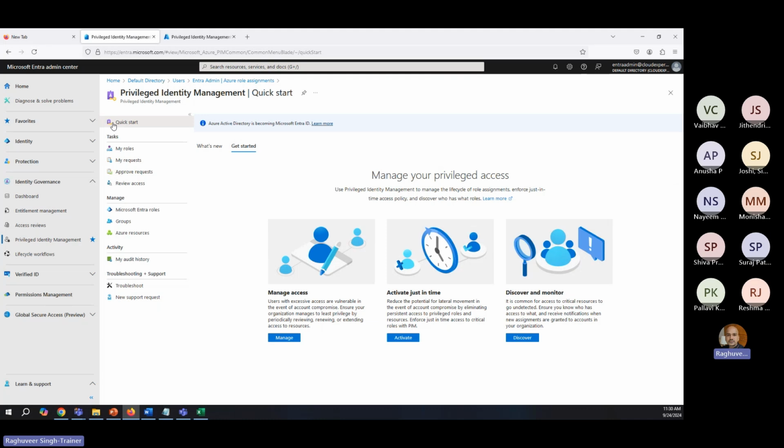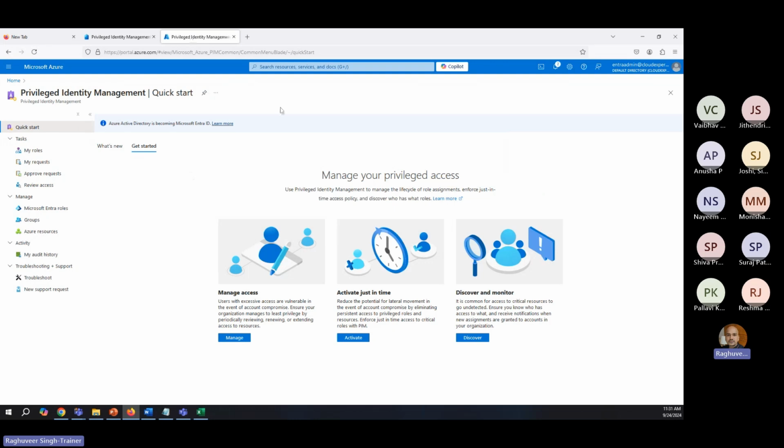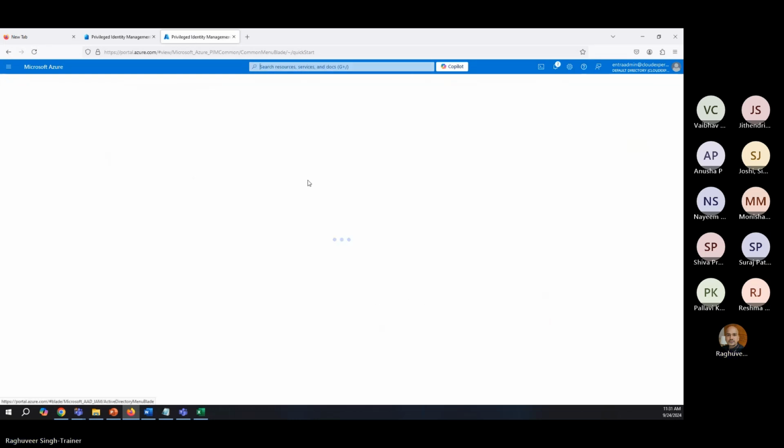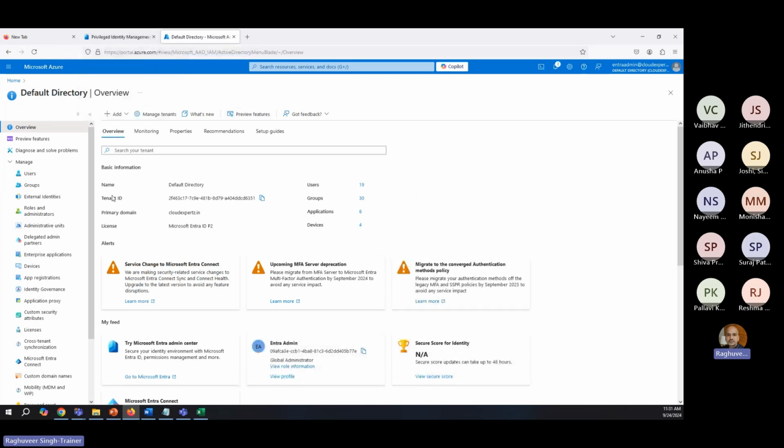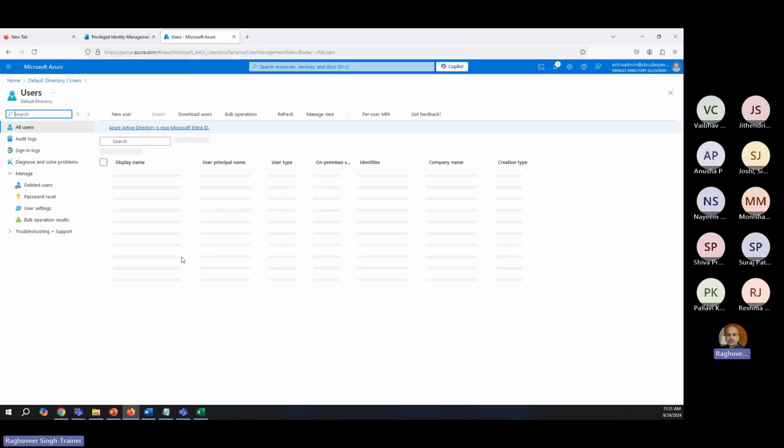Okay. Now, in order to do configuration, I would need to have some identities configured, some role configured that I will grant access. So to keep it easy, I have done some pre-work here. That pre-work is I have created some roles. I have created some identities. I'll show you those identities now. So I'm using both the portals simultaneously so that I can show you some information from here and there.